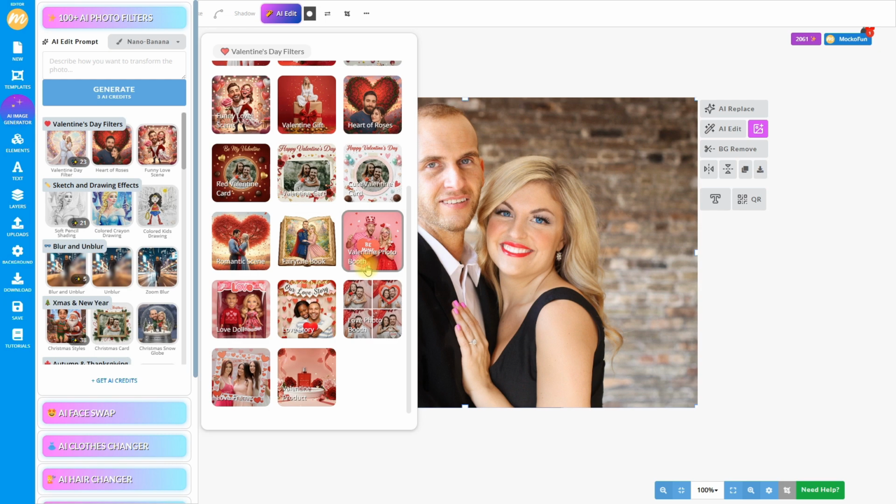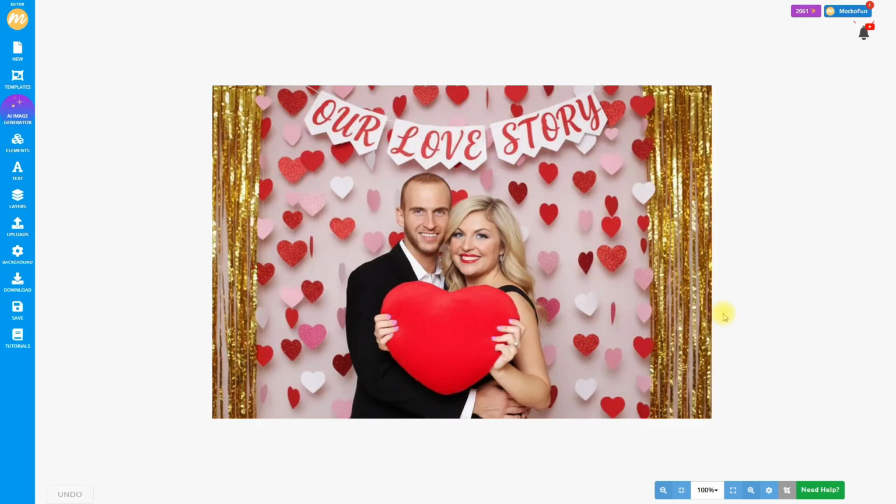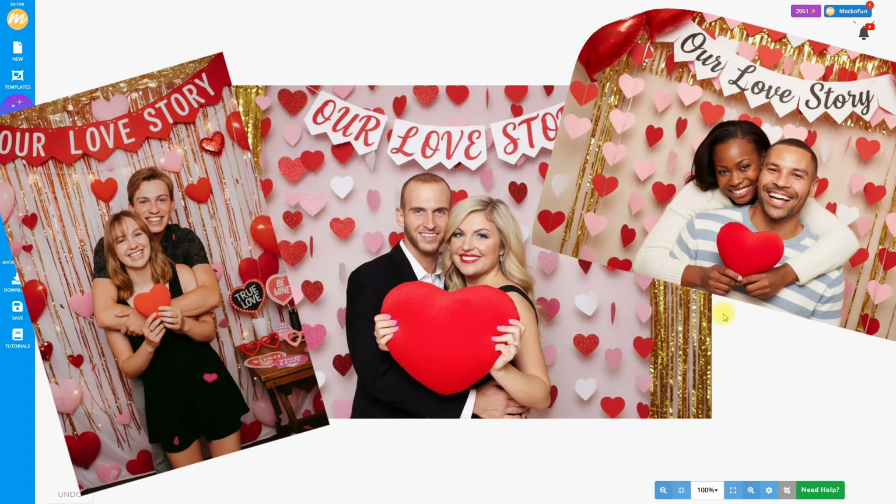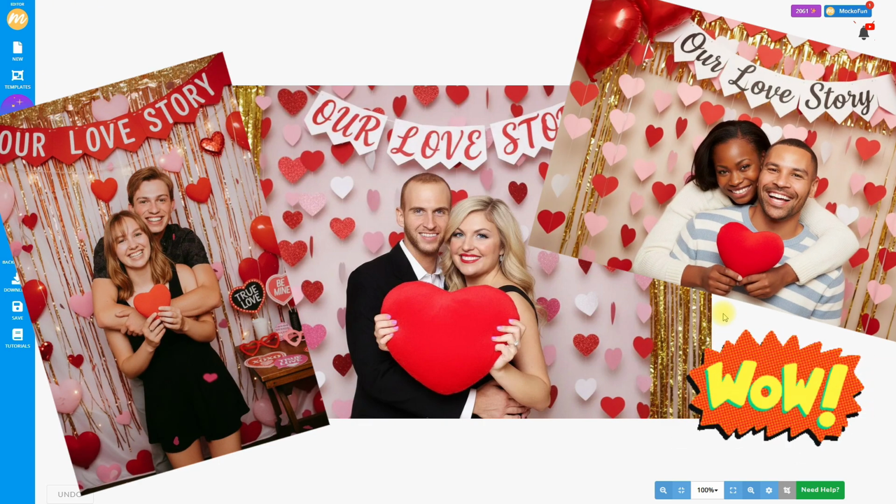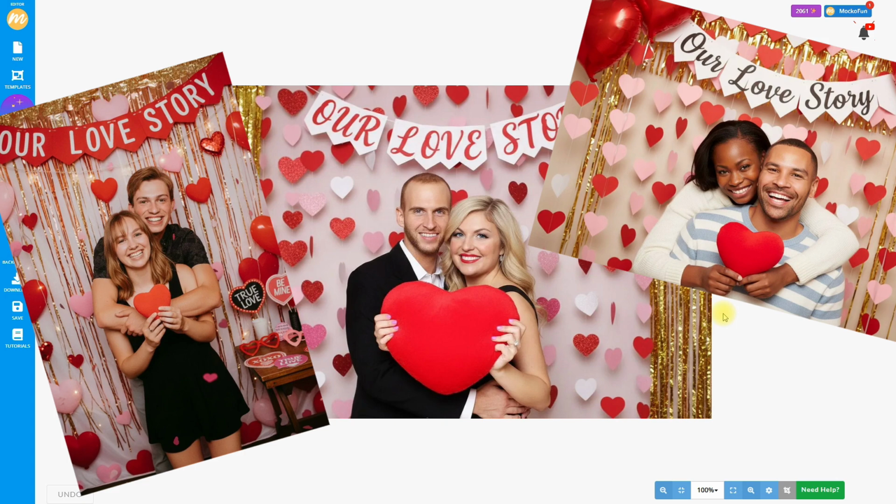For example, the Love Story AI filter preset creates a photo booth style image with the text Our Love Story and a couple holding a plush heart cushion. Here are some examples generated with other input images. As you can see, the output varies slightly while keeping the same love vibe.